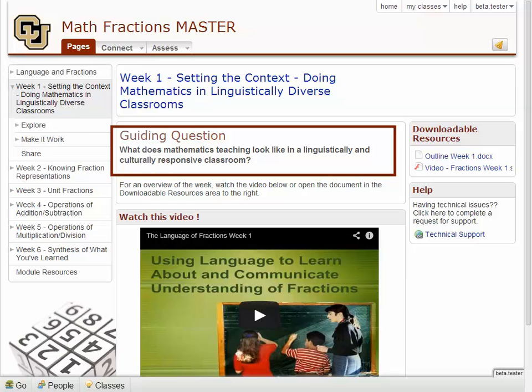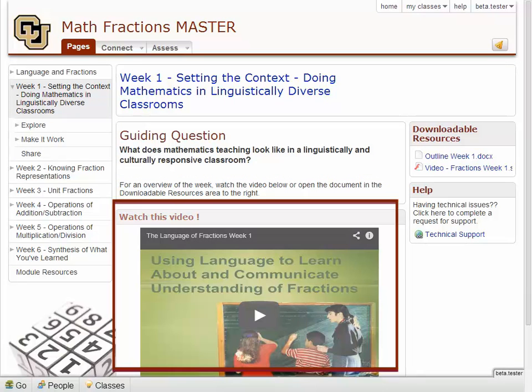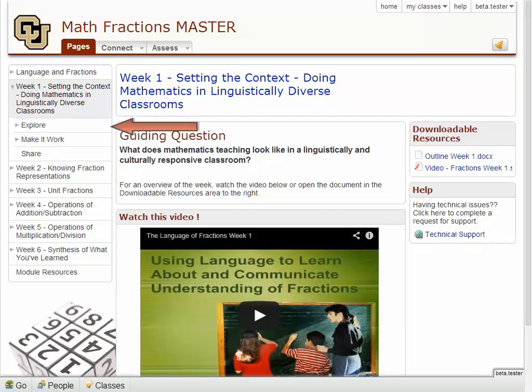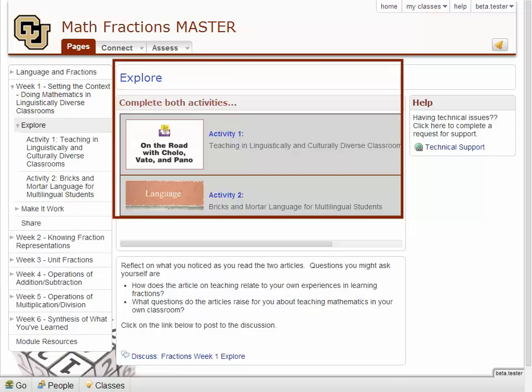First, the learner reviews the guiding question for the week, and then views an introductory video or a checklist that outlines the week's activities. Next, the learner clicks on Explore. The Explore section is where the learner acquires new knowledge. Activities will consist of readings and videos.